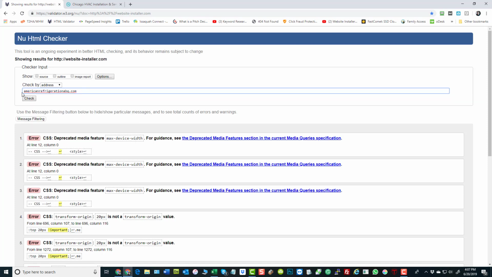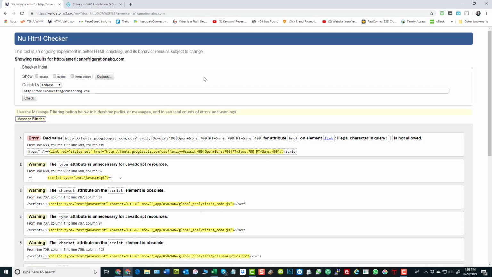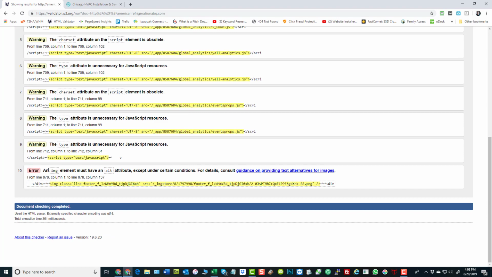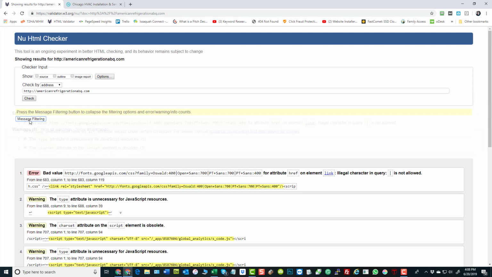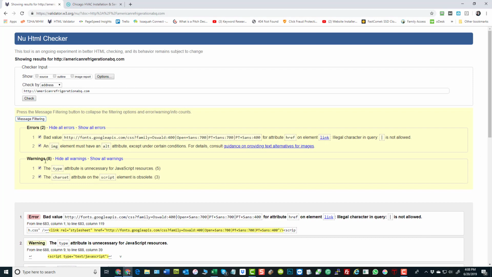Their website, right? Oh yeah, you got to put an HTTP or HTTPS. In his case, it's got to be HTTP, right? Check. Ooh. 2 errors and a bunch of warnings. By the way, you can do this message filtering. Okay, 2 errors and a bunch of warnings.